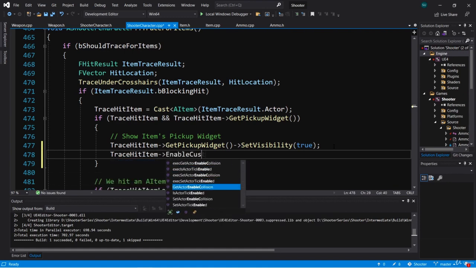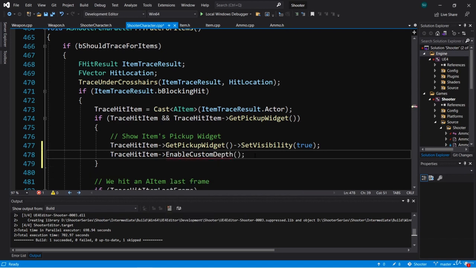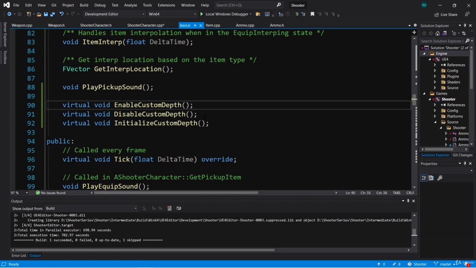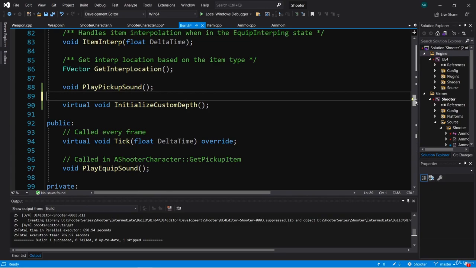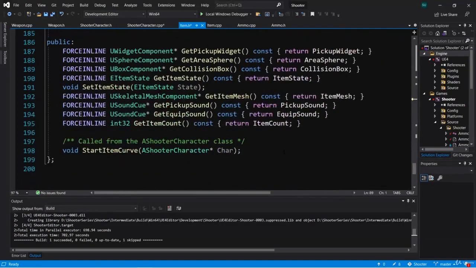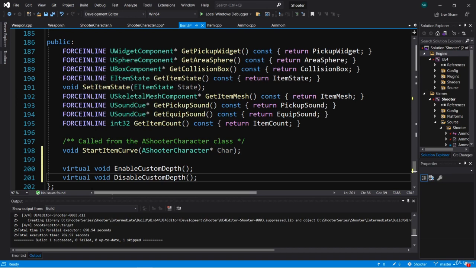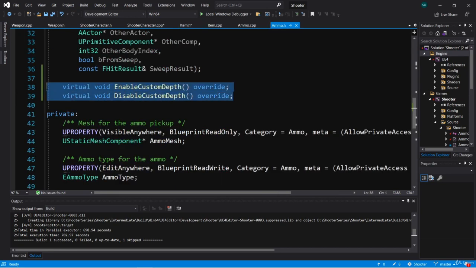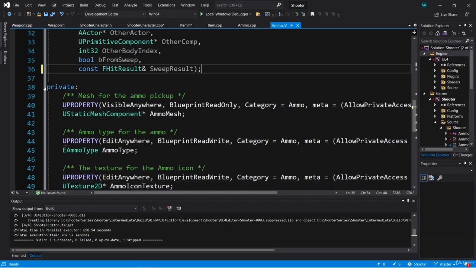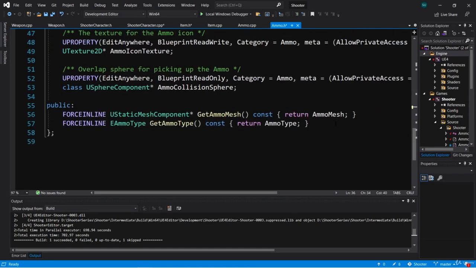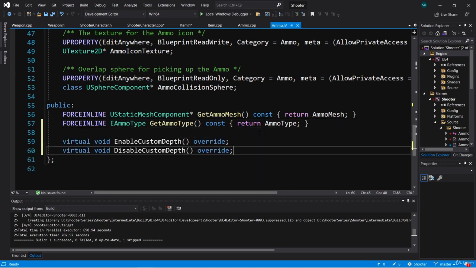enable custom depth. Now we're calling this from here in the shooter character class, which means that enable custom depth actually needs to be public. So let's go back to Item.h and take enable and disable custom depth and move these into the public section. So we'll go all the way to the bottom and stick these down here. Now we're overriding these in Ammo.h and we're going to need to stick these in the public section as well. So let's go down to the public section and paste these two functions here.